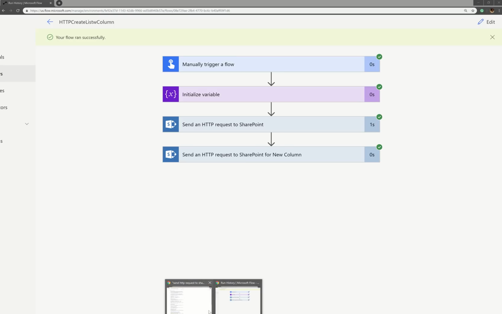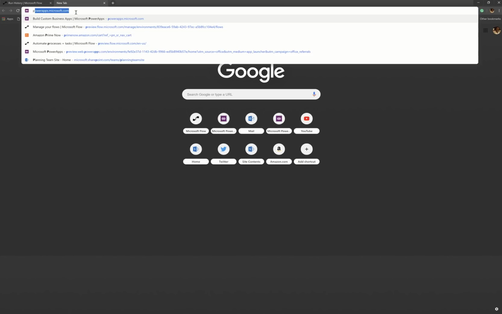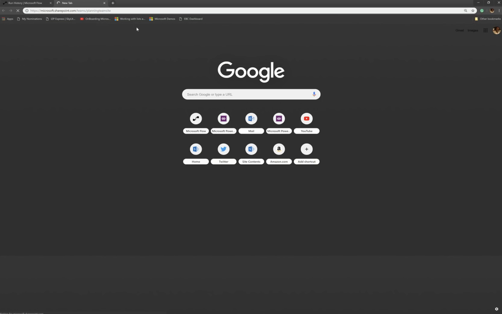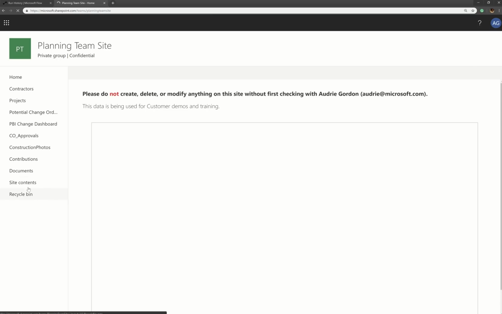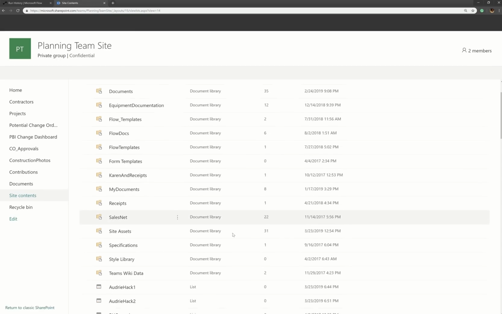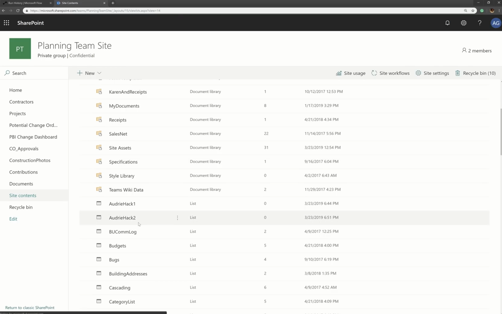We go back to SharePoint. Let's do that here. Planning team site. Okay. And then I should see that second list in here. Audrie Hack 2. Now this list is different than the first one in that it should also have another column.